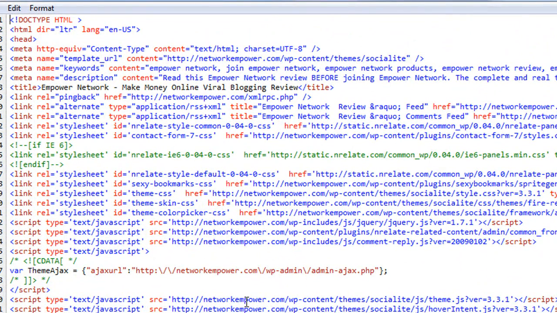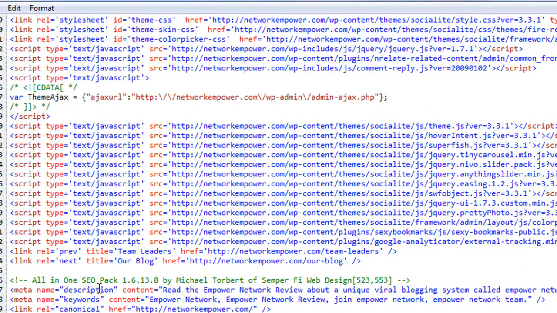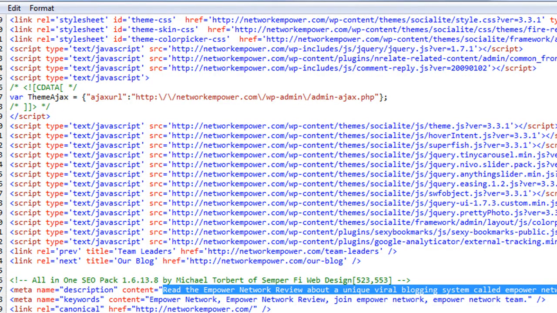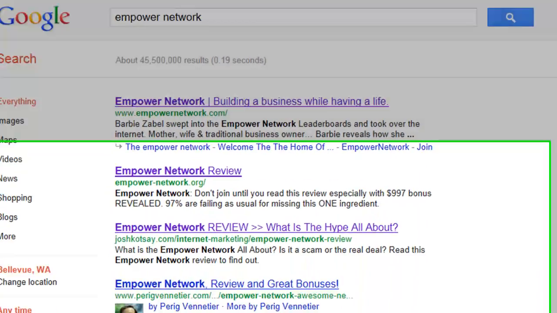Somewhere in here, there should be a meta tag description. And look what it says. Meta tag description, read the Empower Network review about a unique viral blogging system, dot, dot, dot. That should be that black text that you see on Google, and usually it will be.